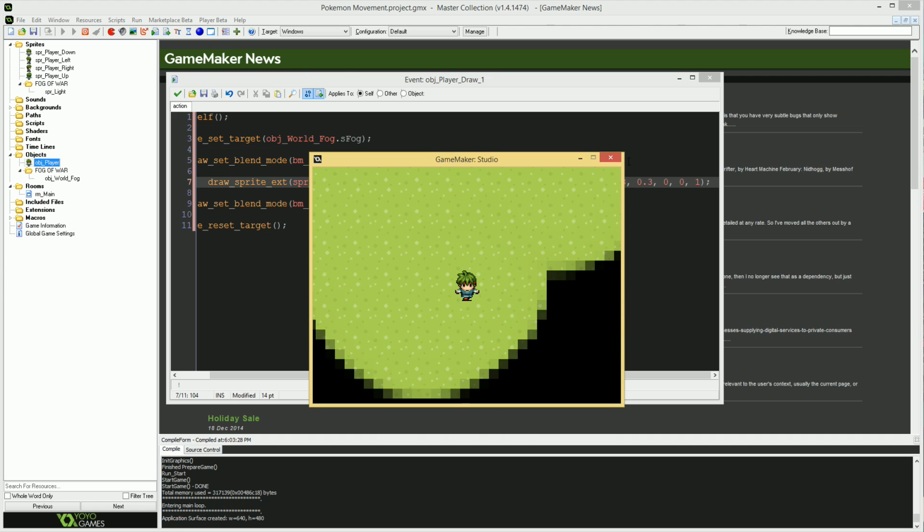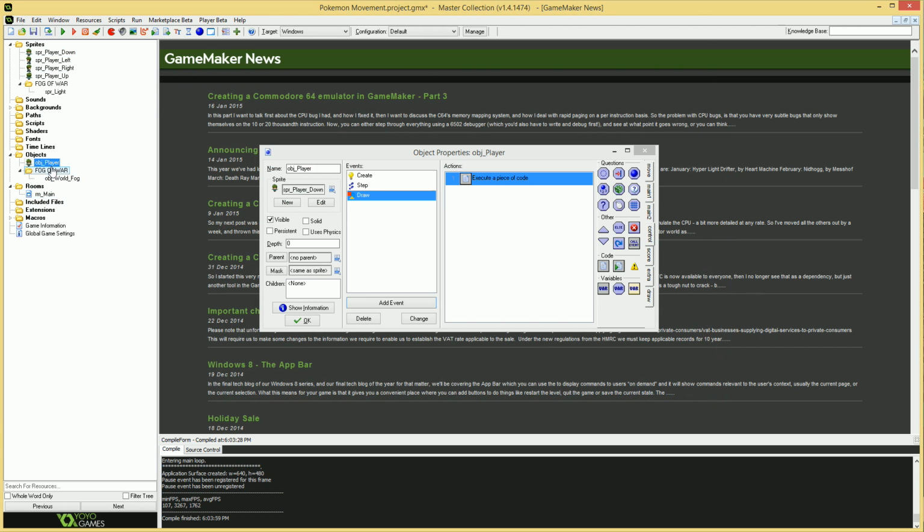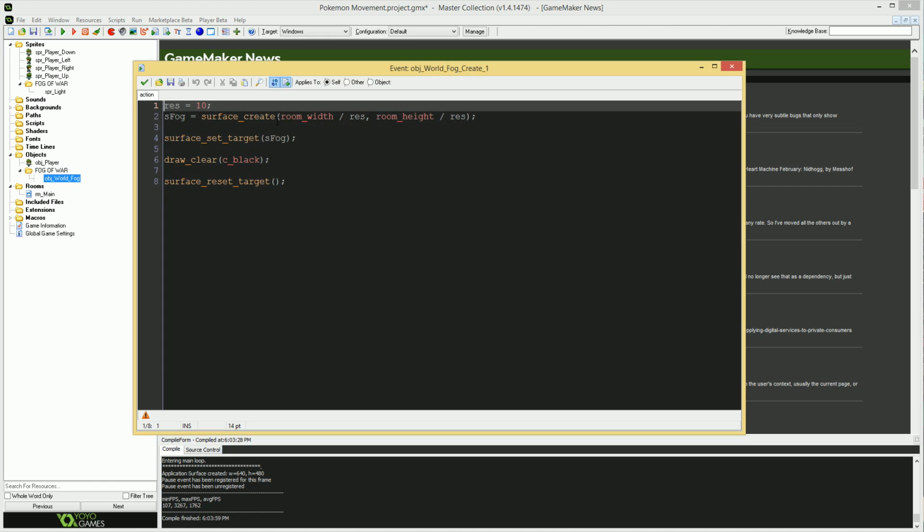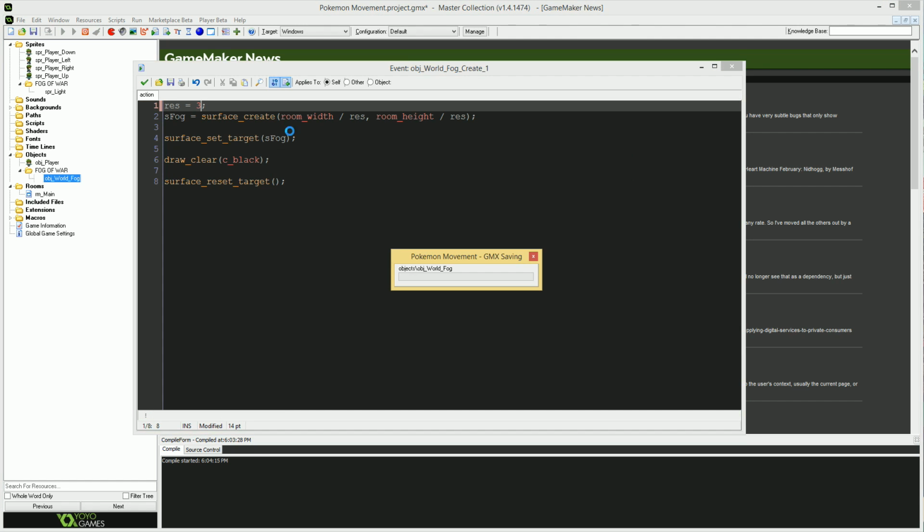But if you want it to be a little bit smoother, what you can do, I'll just close that off, is go into your world fog and lower the resolution, because this is the factor that we are dividing the surface by. So we're making the surface bigger with a lower resolution. I know it's counterintuitive, but that's just a name I chose. So if you wanted to, you could lower this to say 3.